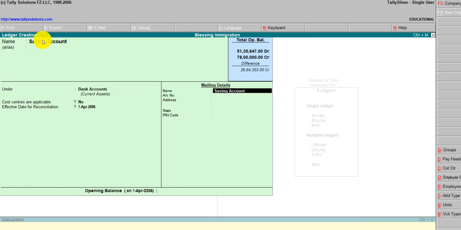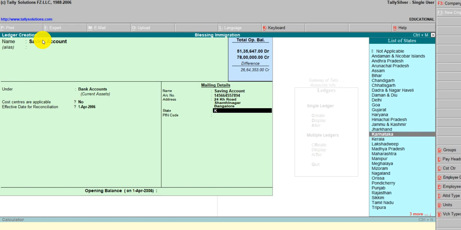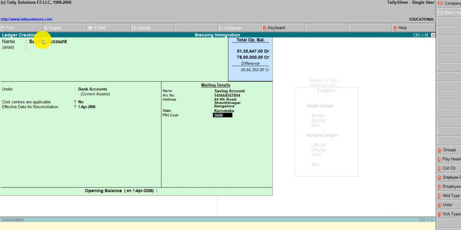So here you have to give the saving account number. What account? I'm giving a random one. And the company bank address, I just put a random address. Okay, Karnataka, pin code 560027, and for the opening balance I just keep 75 lakh.